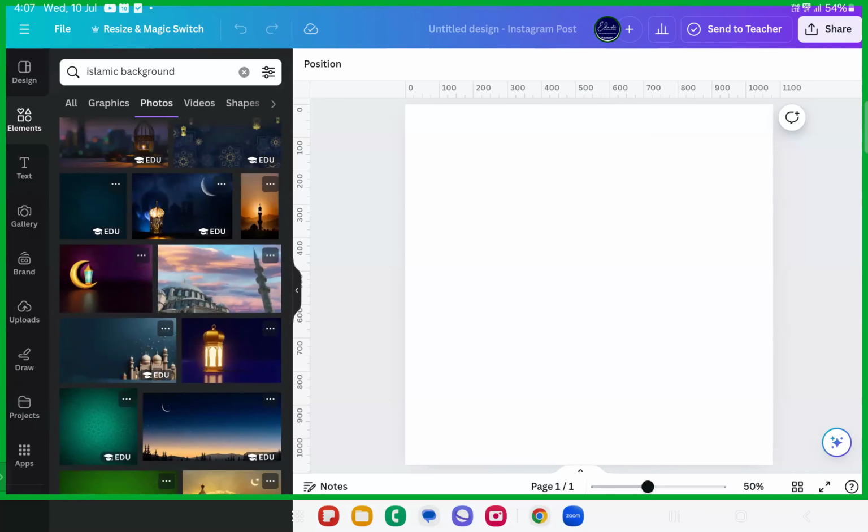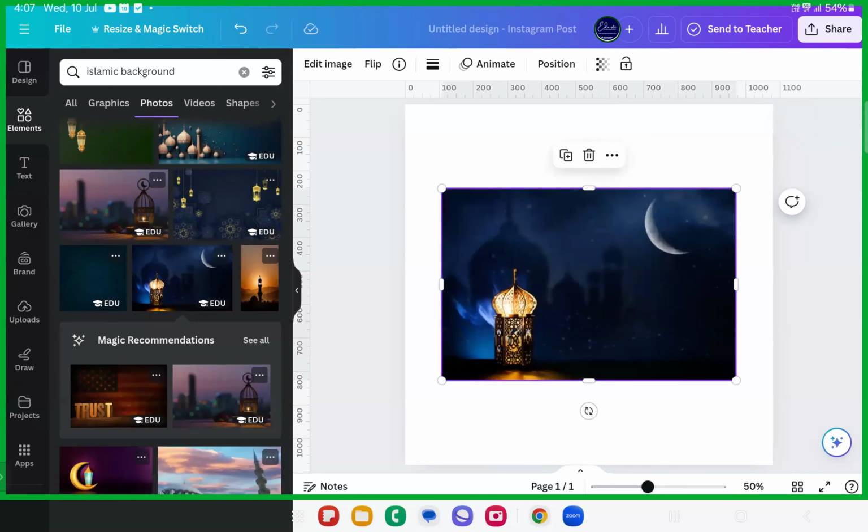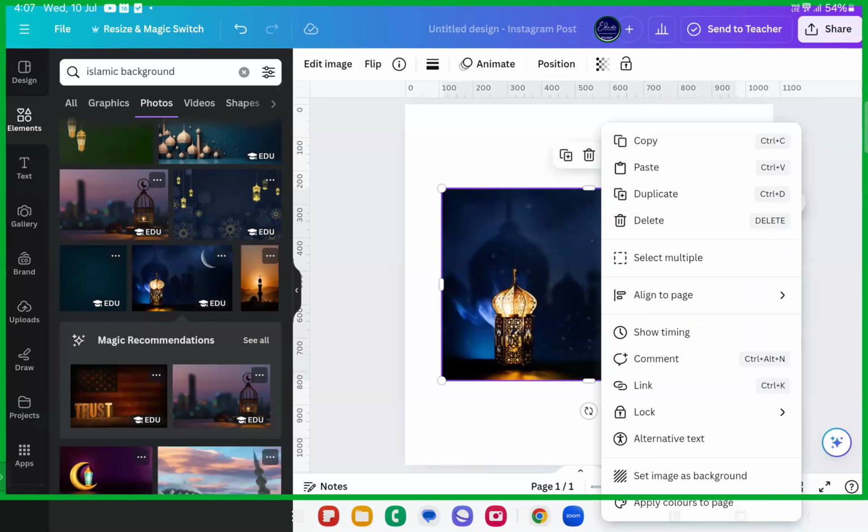For example, we'll just select whatever is here. For example, I'll select this one. I just liked it, so I selected it. Whatever you like, please select that, because you have a vast area to work with.